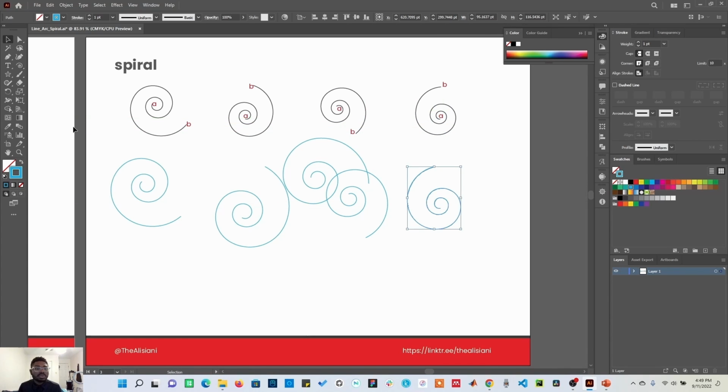So this is how to make use of these three important tools in Adobe Illustrator.